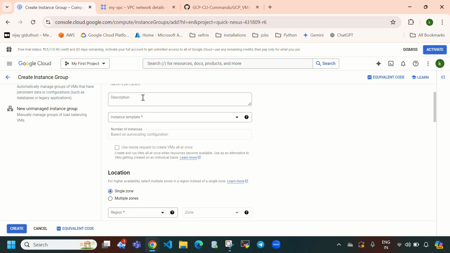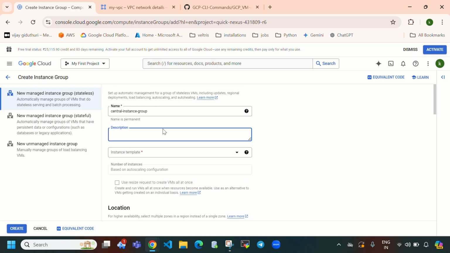Let's come down. Here the description is optional. You can give it or you may not give it. That is up to your wish. So let's write this description. This creates.